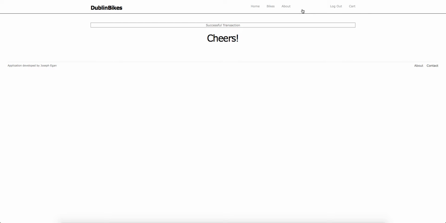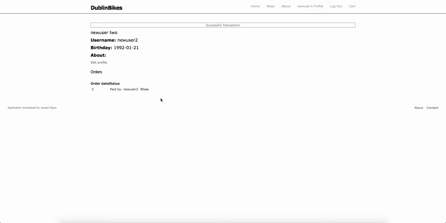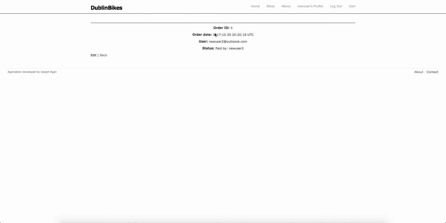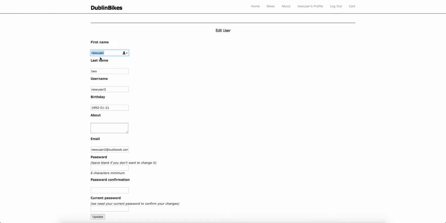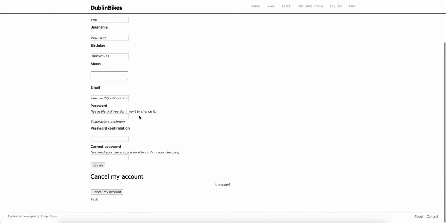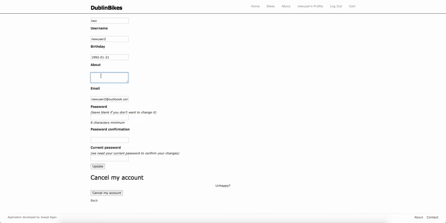And if you want to go in, you can edit your profile. You can view your order date status, so the order is any previous order that you've made, you'll be able to view. You can go in, look at it, go back into your profile. If you want to edit your profile, you can do so. So you can put an about section in, and update your password if required.